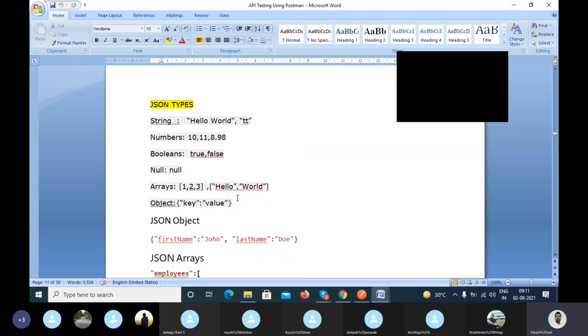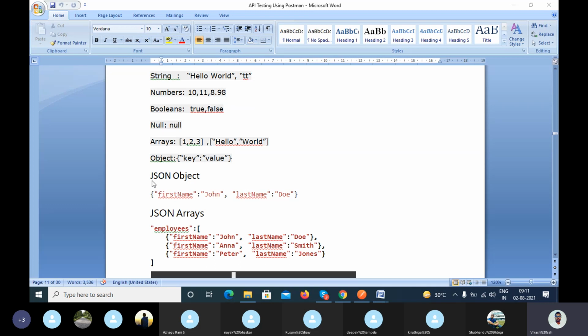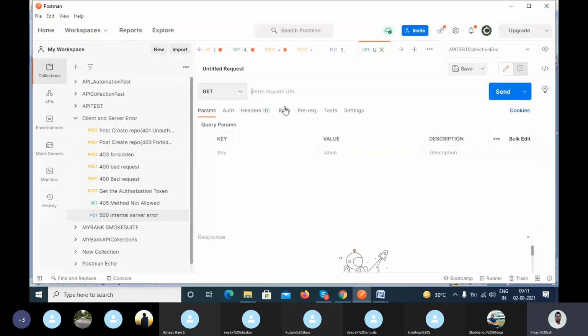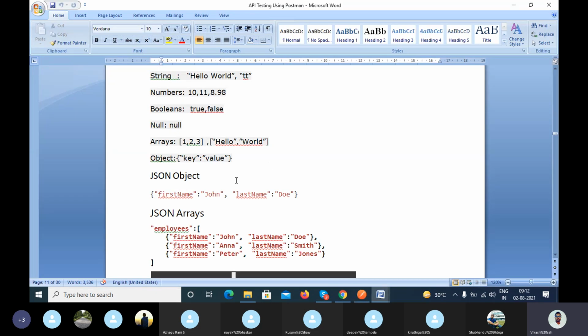Okay. So you have seen how we can write the array, and if you talk about the object, it means key and value pair, right? And the JSON object, as I told you in the last class, if you want to create the object, how can you create it? You have to select JSON and use the curly brackets, open curly bracket and close curly bracket. Inside that we write key and value, key and value, key and value. That is the JSON object. You can see it here.